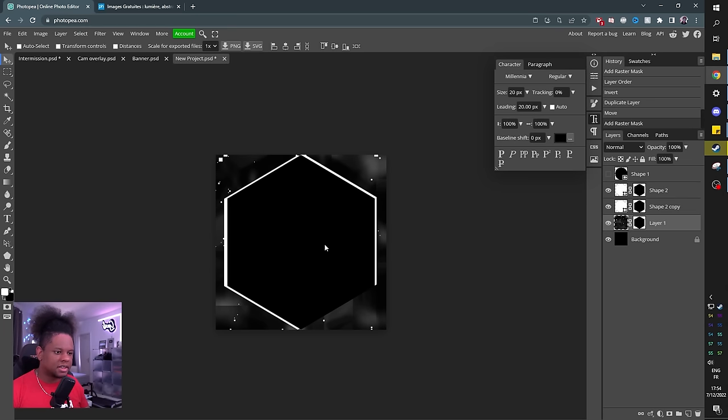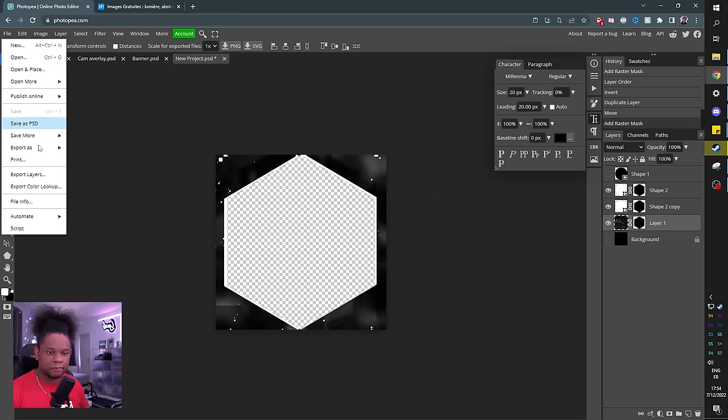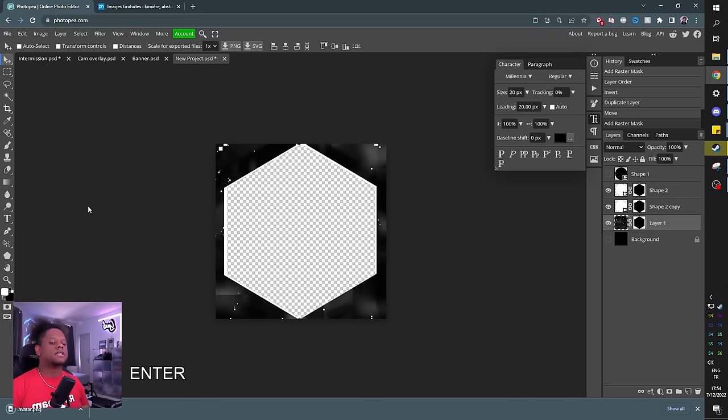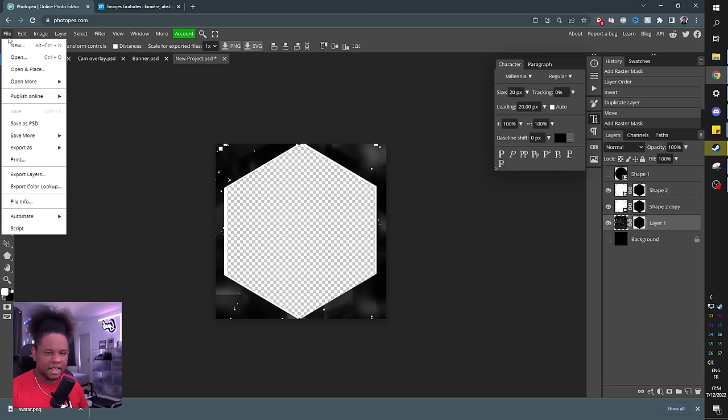It doesn't make sense. It's not symmetrical. It doesn't matter. Turn off the background and save that. Export as PNG. Save avatar. Nice, nice, nice. What else is left? The panels. Should I save this? Yeah, let me save this.